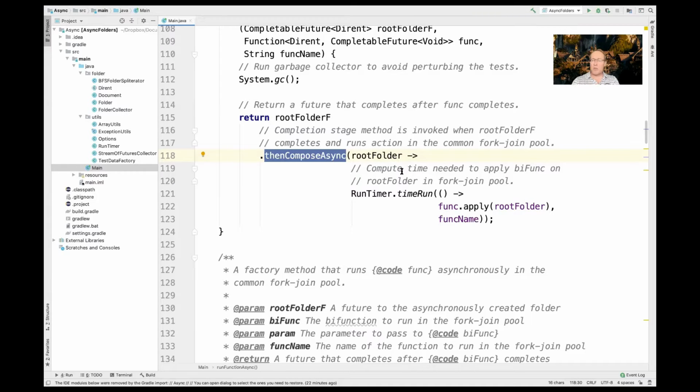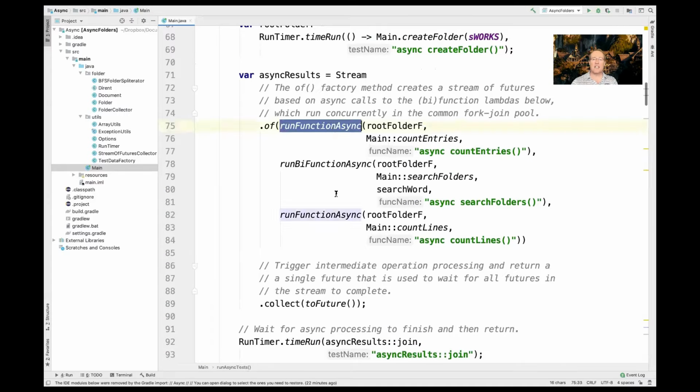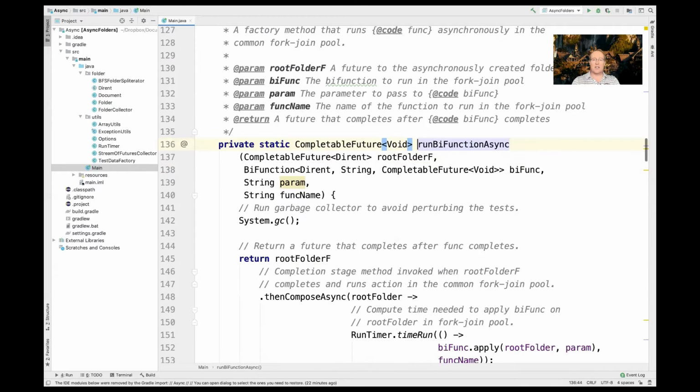So this operation may actually go off and run in the background, but it'll return right away, and then we're going to be able to wait for it along with all the other operations that we do. So you can see we use the run function async here for counting entries and counting lines. We also have run by function async. So let's take a look at that.